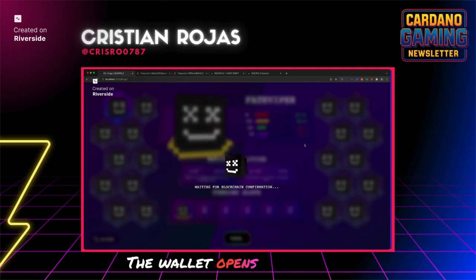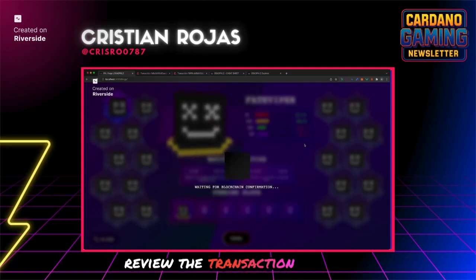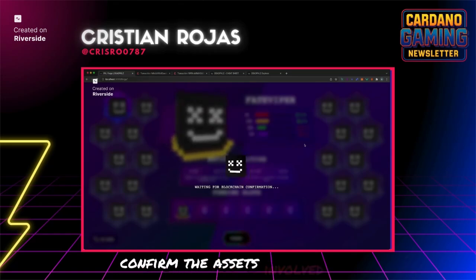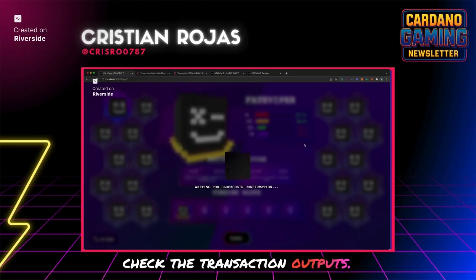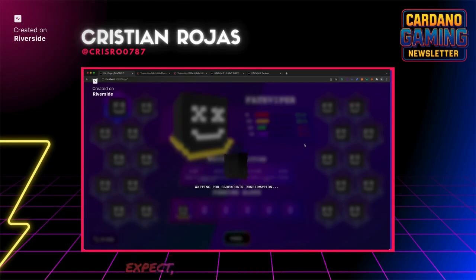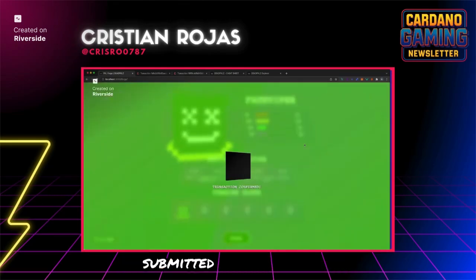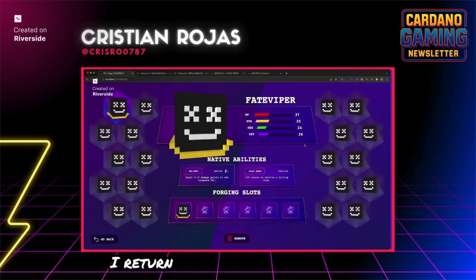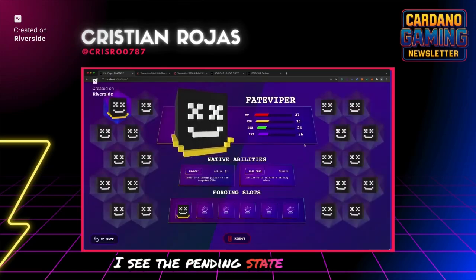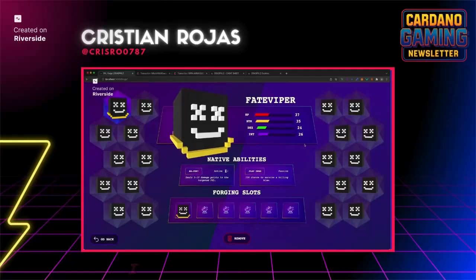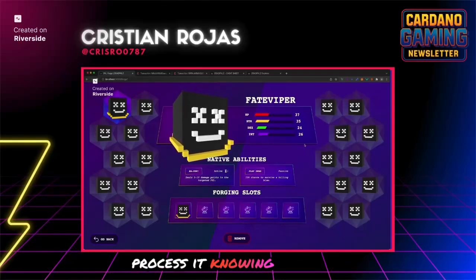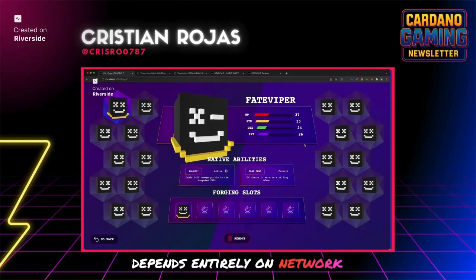The wallet opens again and I review the transaction details carefully. I verify the ADA amount, confirm the assets involved and check the transaction outputs. Once everything matches what I expect, I sign the transaction. After signing, the transaction is submitted to the Cardano blockchain. I return to the application where I see the pending state while the transaction is being confirmed. I wait for the blockchain to process it, knowing this step depends entirely on network confirmation.